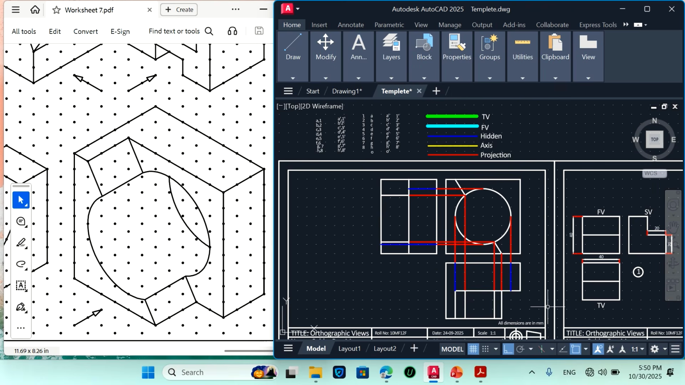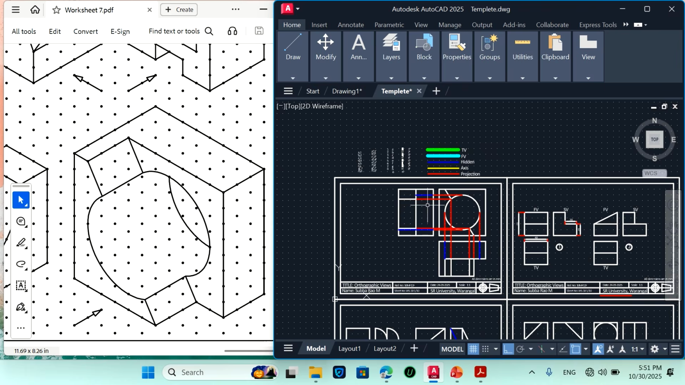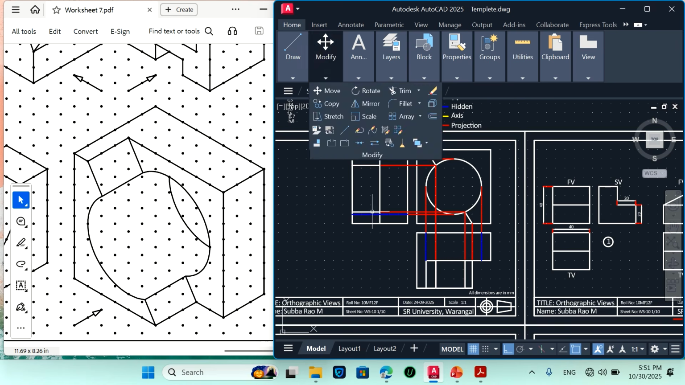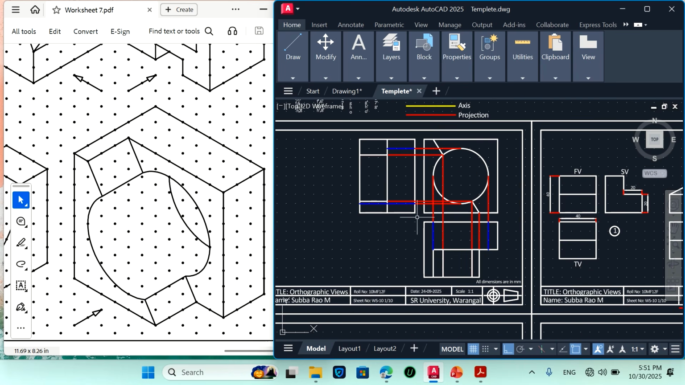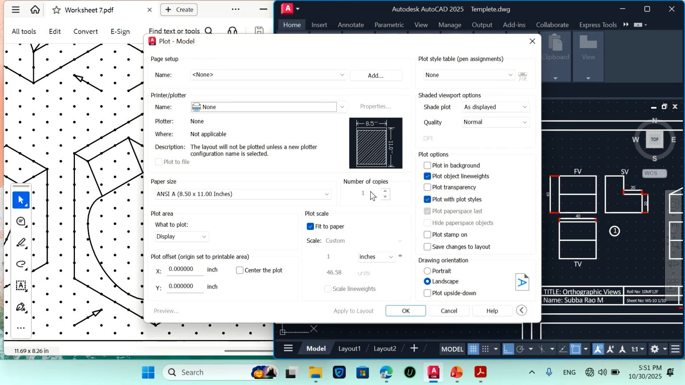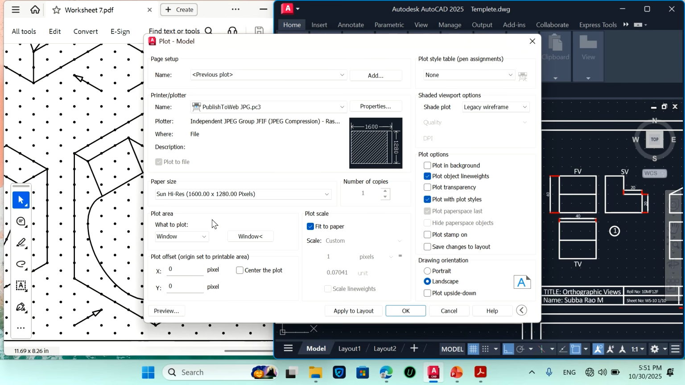It takes a little time, but once you completely understand the diagram, it will be very easy. If you take the printout of this, you can see very clearly how the diagram appears. So now let me go to the print. With the color print only. I will go to the previous plot, and I will be taking the window with the fit to paper.